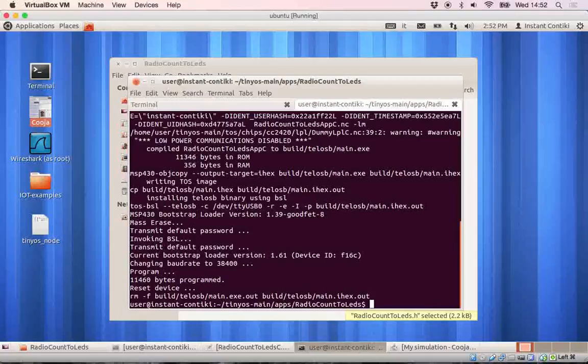Now, how can you run it? Well, we will use Cooja. So we will run this application in the simulator. This time, of course, we need 2 motes.